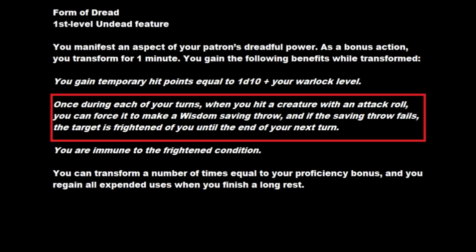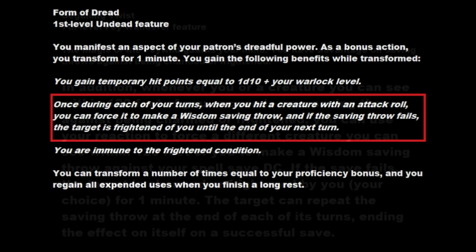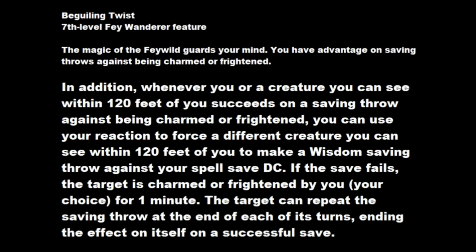The Fey Wanderer Ranger in our party is going to get massive use out of their Beguiling Twist ability, which can create a frightened condition for a minute, and that's not a limited use ability. So an Undead Patron Warlock plus a Fey Wanderer Ranger become a pretty devastating combination. Really, a party member forcing a save versus frightened every turn is absolutely ideal for this subclass.